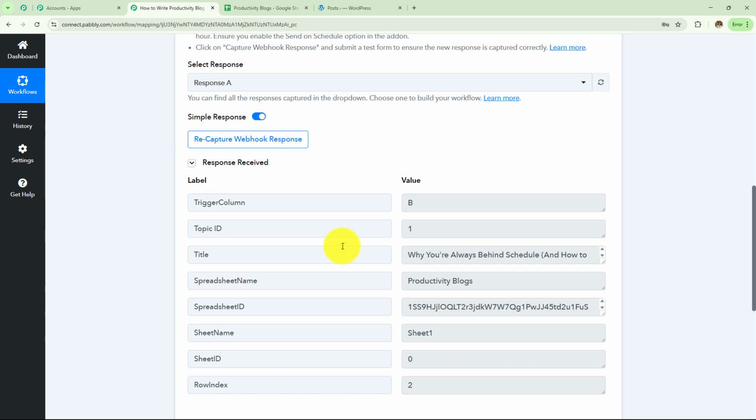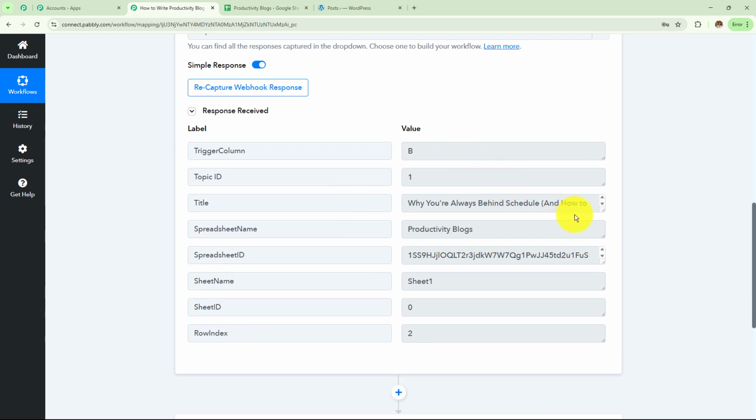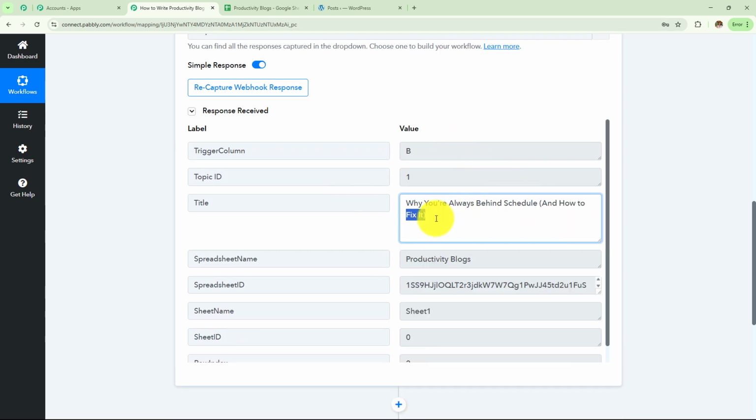And if I scroll down, I can see that I have received the response. Here we have received the title, which is why you are always behind schedule and how to fix it. So this is the title. The name of my spreadsheet was Productivity Blog. The trigger column was column B.